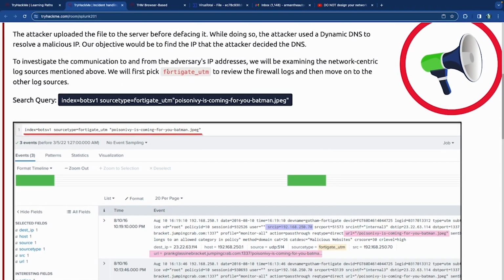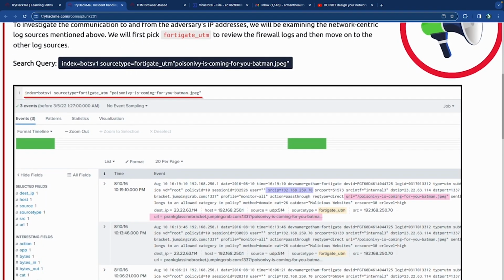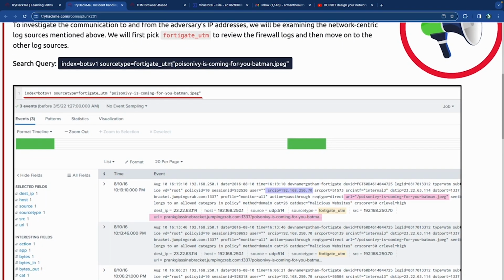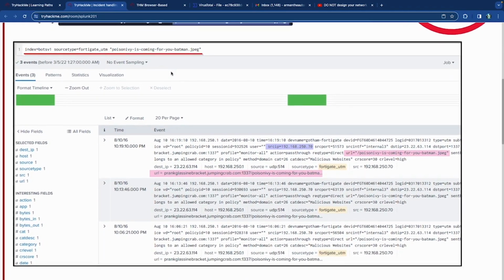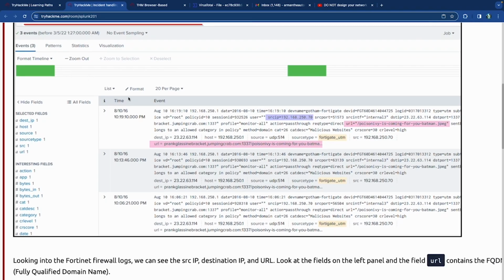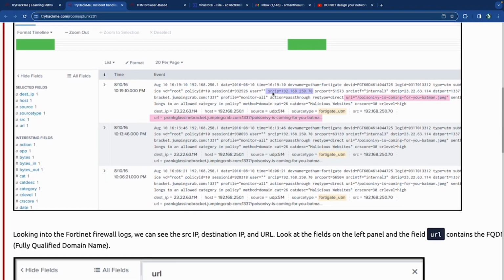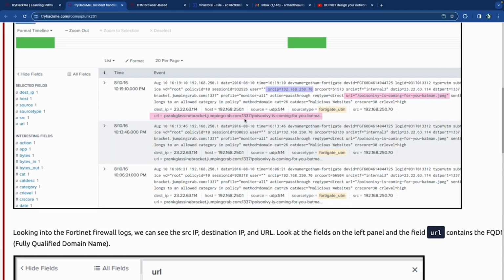So we're going to use FortiGate UTM, and this is going to be our query, and we're using Poison Ivy yada yada yada JPEG as the search. There are going to be 3 events that come back from this: the source IP, we can notice, and the URL. And there was a prankglass in brackets, whatever, that was the DNS, I think, the domain or the web service that they used to do it.